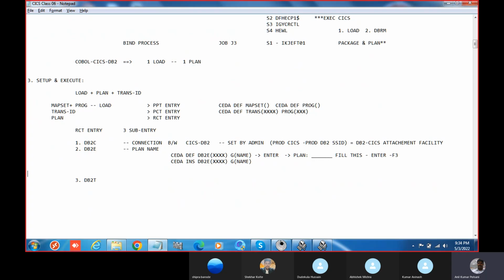Now what we did here is there is a transaction ID that will trigger the program. Then within the program, there is an entry ID. There's an entry ID that will use the plan to connect to the DB2 system. Now the second step is we need to connect this transaction ID with this entry ID, so the system knows which authorization to use.